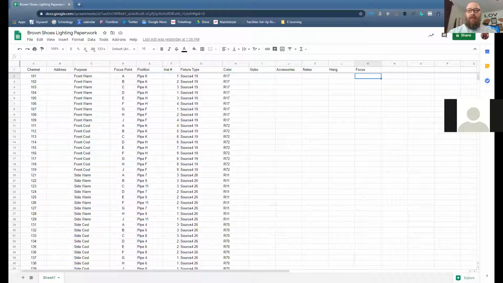And then the hang and focus columns I put in there as check boxes so that the crew, as they hang the lights and focus the lights, can check them off. So at a glance, we can tell what is still to do using filters and whatnot. So this is the beginning of our lighting paperwork.